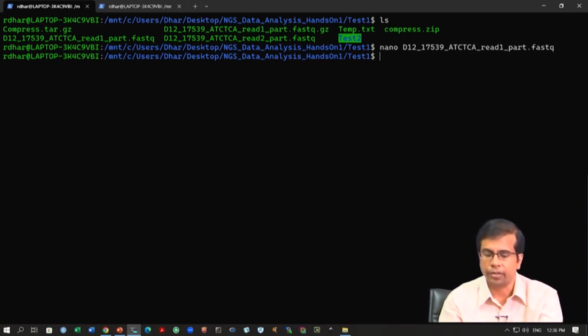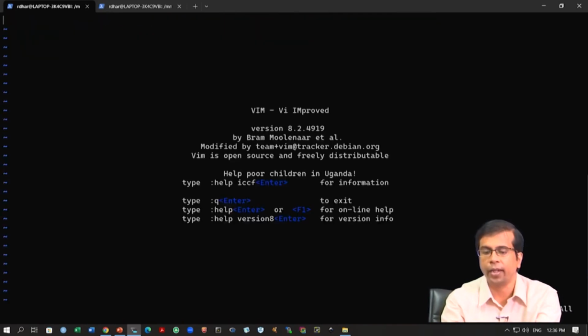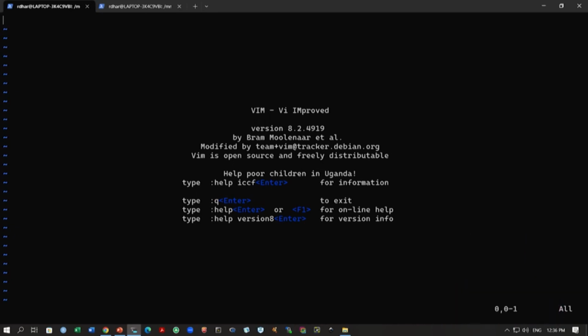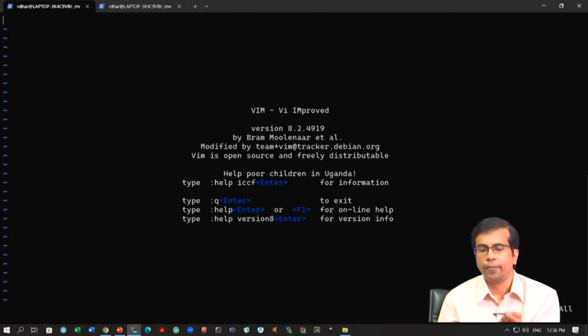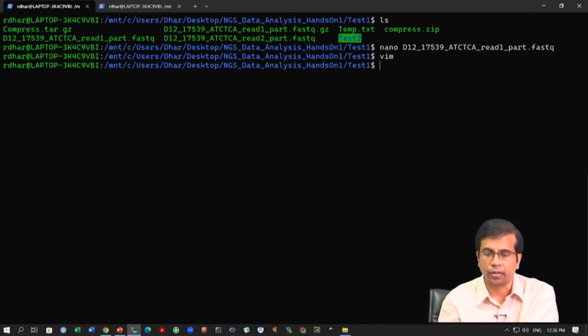The other one is VIM or VI. You simply write VIM and it gives you certain commands, like colon Q, colon help, etc. If you want to exit, you have to write colon Q here. If we just want to exit, this is a blank screen, there is nothing here, so we just say colon Q.